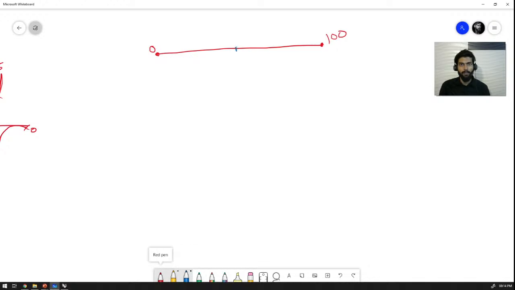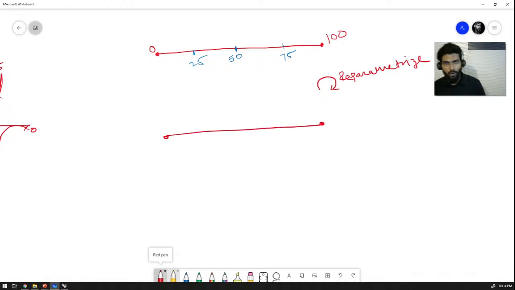What would be the length at midpoint? 50, right? And somewhere here would be 75, and somewhere here would be 25. So now what reparameterize does is it will keep the original length of the rope. I'm explaining this in 2D and then I'll move to 3D. It will keep the original length of the rope, but it would change these numbers.